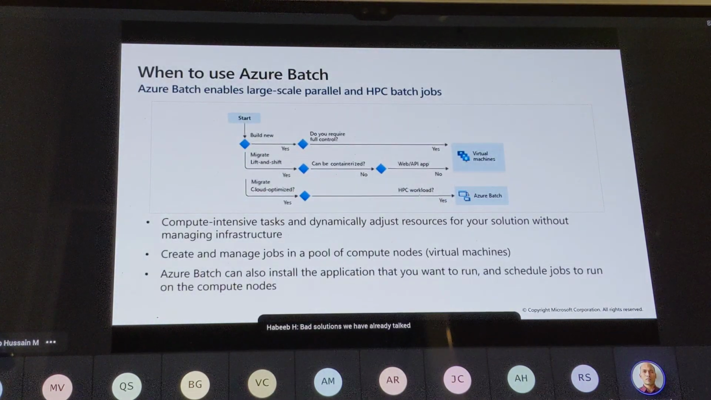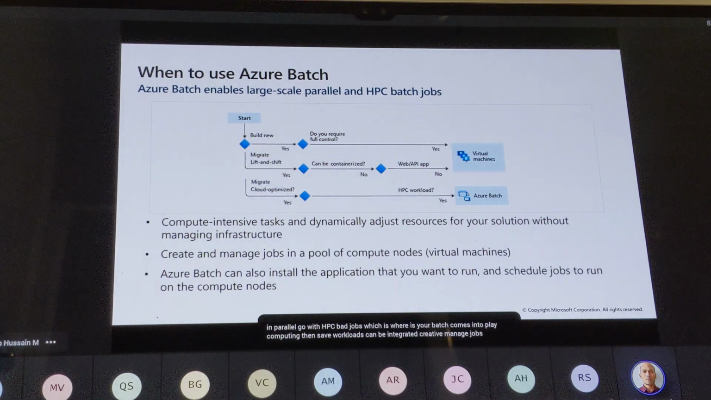Batch solutions, we have already talked about it. If you have enterprise level, large scale environments where you want to run your application in parallel, go with HPC batch jobs, which is where Azure Batch comes into play. Compute intensive workloads can be integrated, create and manage jobs in a pool of compute nodes, right? Azure Batch can also install the application that you want to run and schedule jobs to run.